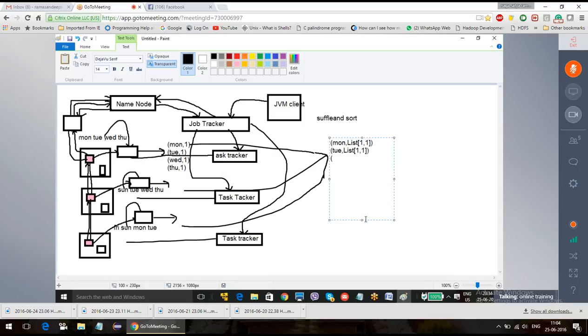And again, Wednesday. How many times? Tuesday is repeated 3 times: 1, 1, 1. And Wednesday, how many times is it repeated? 1, 1. Two times it is repeated.